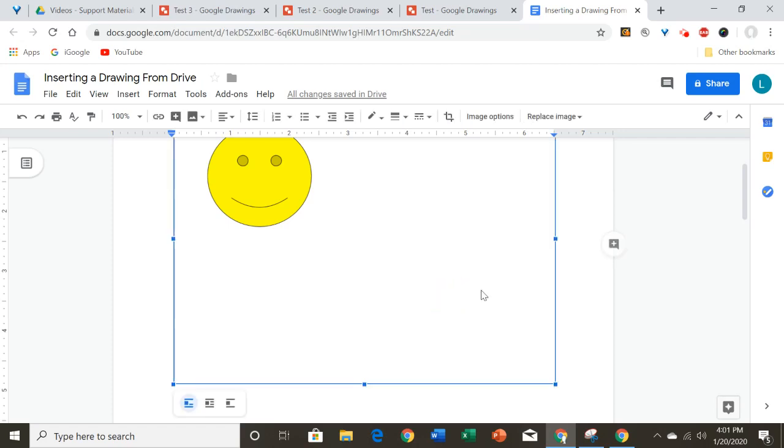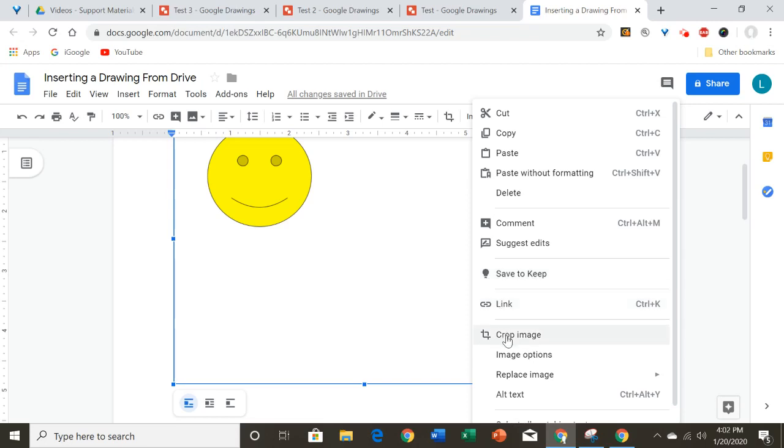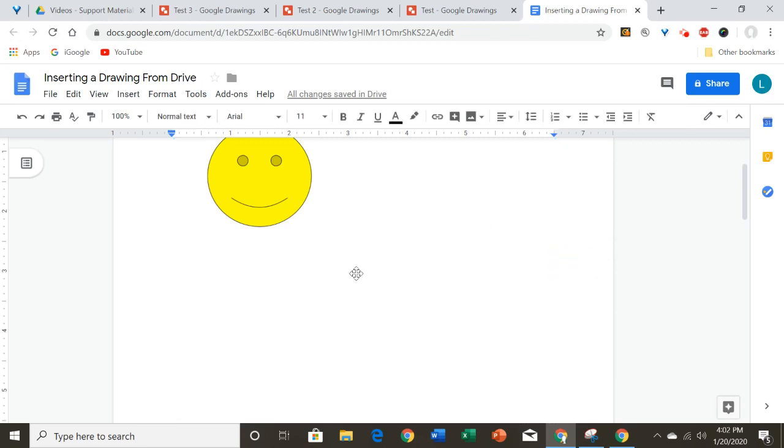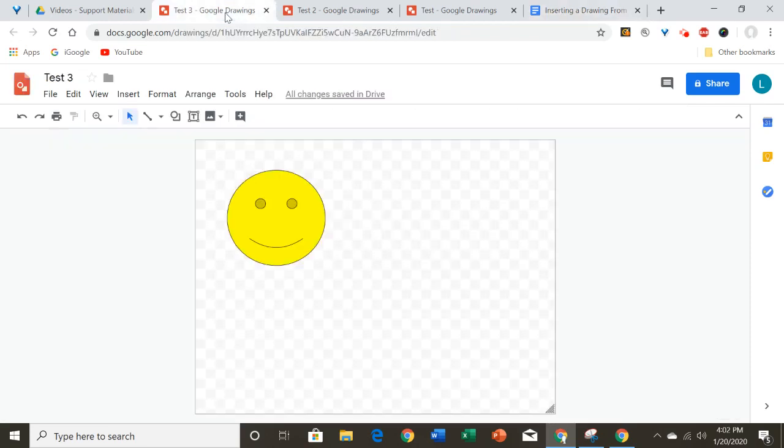If I select that image, that drawing, you see that there's a lot of white space here. One thing I could do is once it's in my document, I could right-click it and crop my image, or I could go back to my original document and shorten up the drawing canvas. There's a lot of white in this drawing canvas that did come through on my Google Doc.